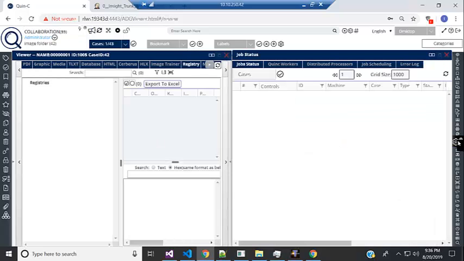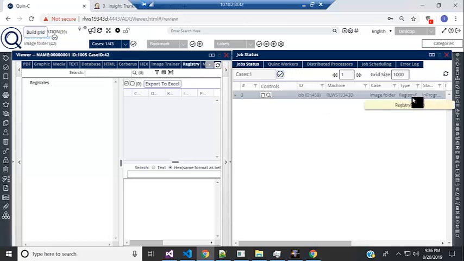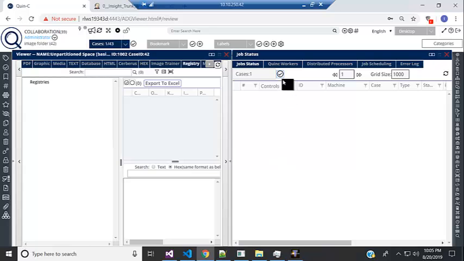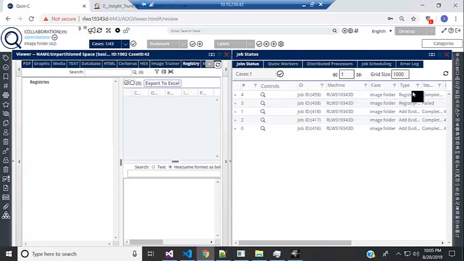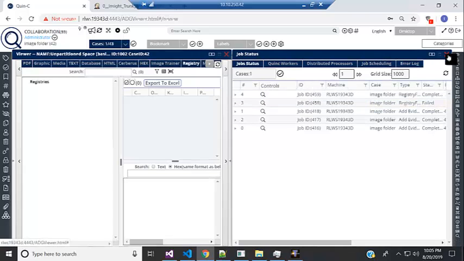You would come over here to our job status widget, and we select our image folder case, and let's look at that, and you can see job is in progress. It will take a little bit to run. This case has quite a few registries in it, I believe, so we'll give it some time. When it's done, I will restart the video. Okay, so the job is clearly finished. If we want to see the finished result, we just go here. And you can see it completed. So we can close this.